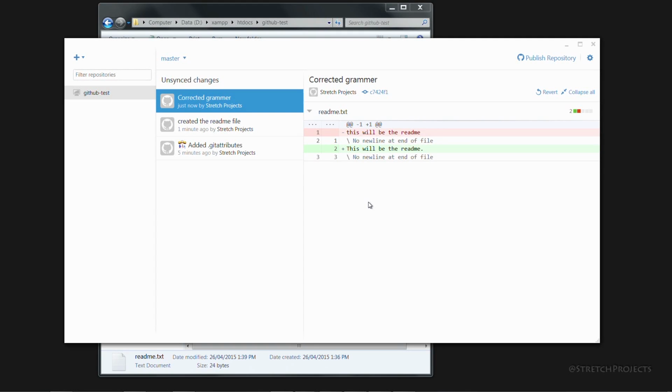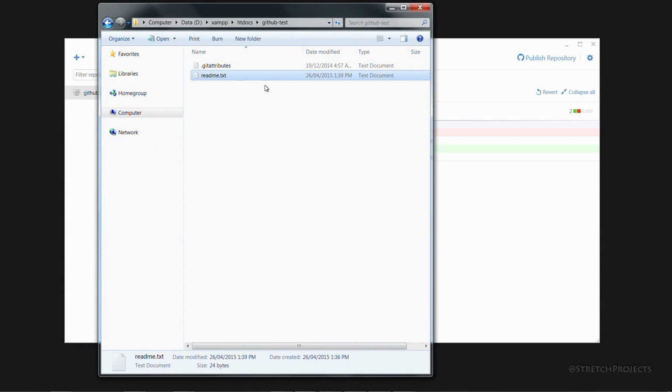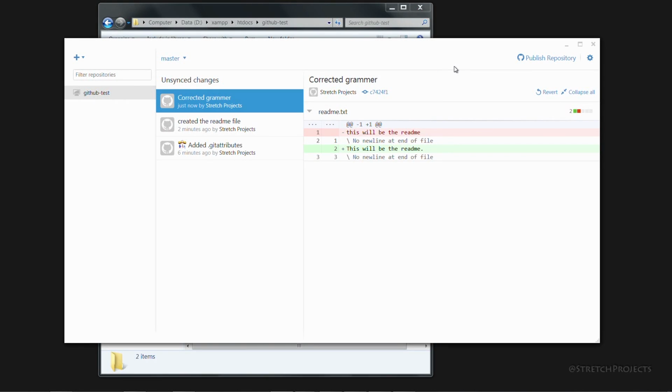But for now we're not going to do that. Instead, we're going to push all of these changes up to the server. At the moment, all of these changes are just recorded in this local file, which is stored on our computer. But as I mentioned in the opening video, one of the biggest strengths of GitHub is the fact that GitHub allows you to back up all of your files onto a remote server. And so once we're happy with these, we can click on Publish Repository.